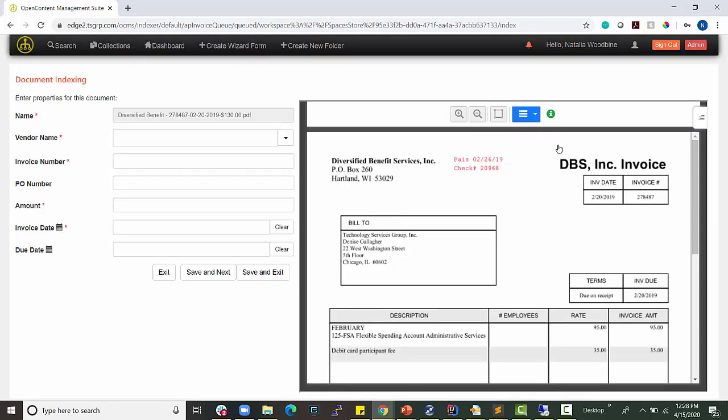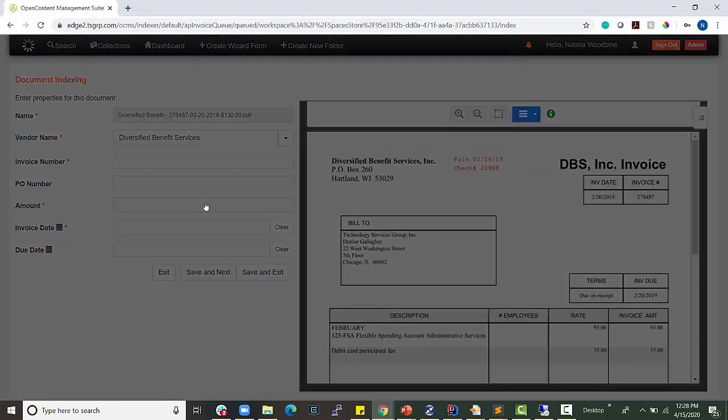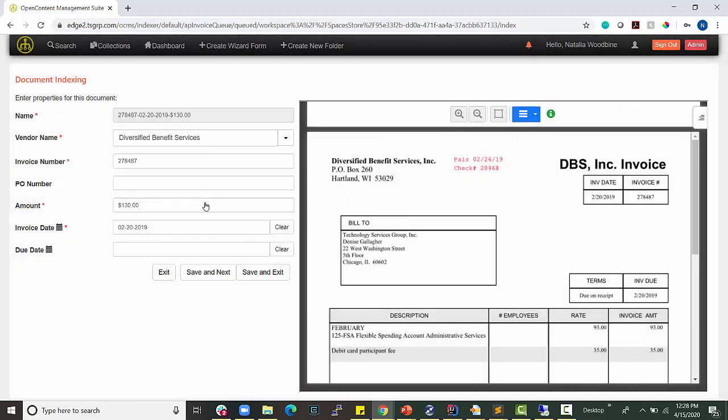So that brings us to our second Diversified Benefit Services document. I'll select the vendor name. And as you can see, it's already done a much better job of pulling off the 3 items that I indexed on the last panel.